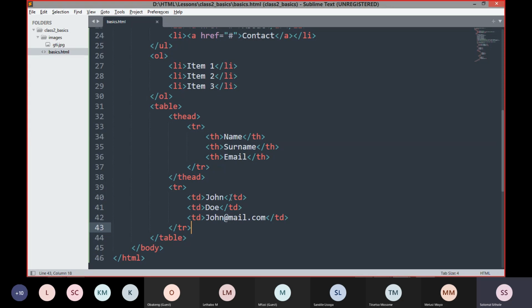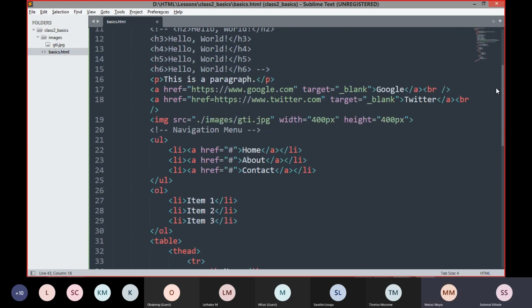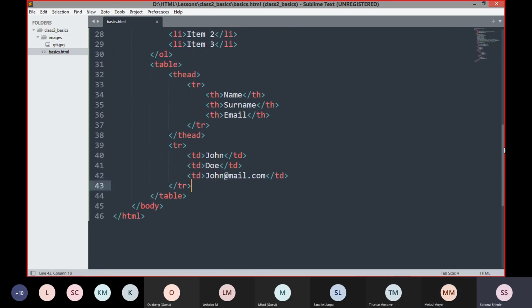So now we've learned about lists, paragraphs, and headings. Solomzi, can you add one more data there, so they will see a table clearly, and then Sandile, I think he has a question there. Oh, I didn't see. Yeah, sure, Sandile.